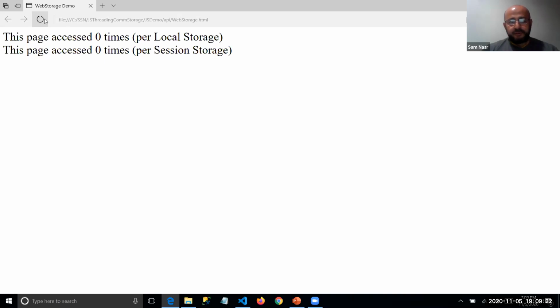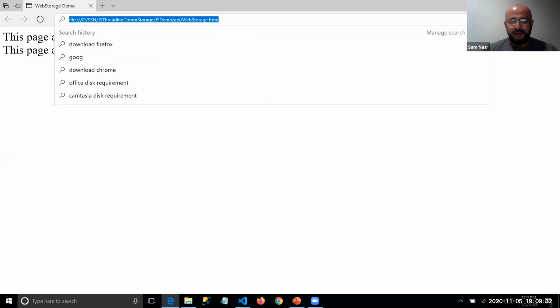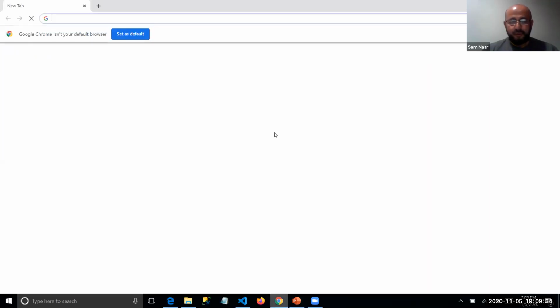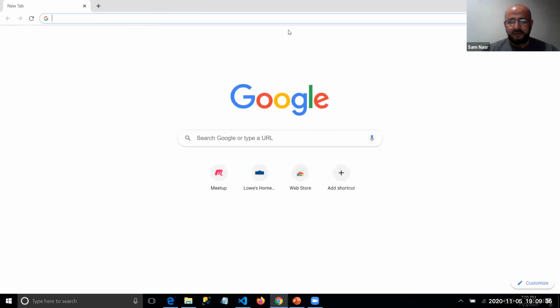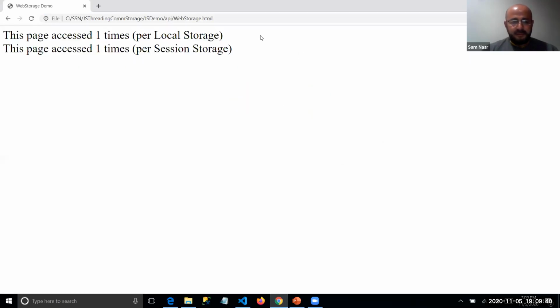When I do a refresh, it's not working. Why is that? Because your version of Edge didn't support local storage. Exactly. So I'll take that link, I'll go to my Chrome browser, paste. And then as I refresh, you see that both are being incremented one at a time.